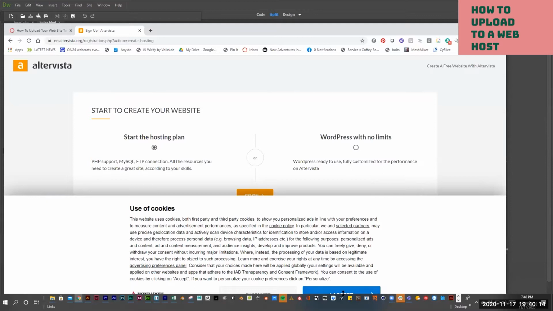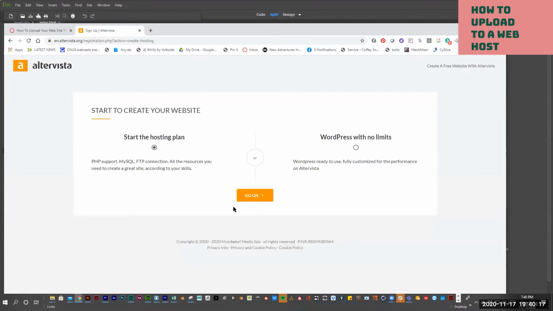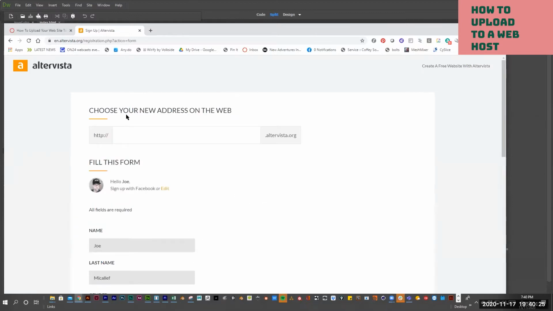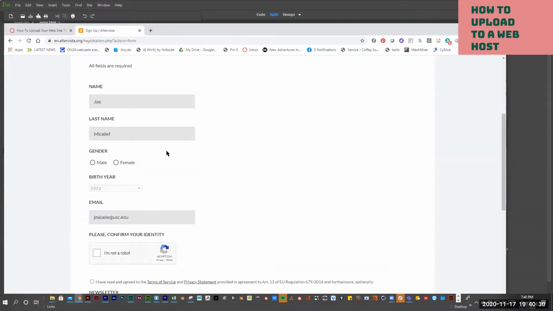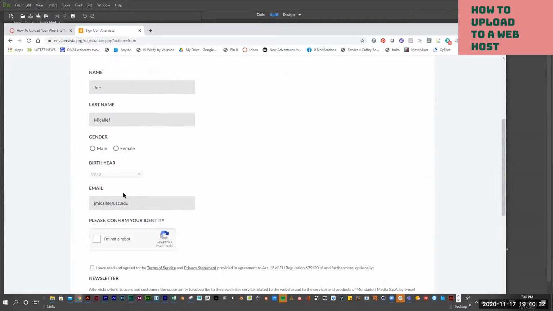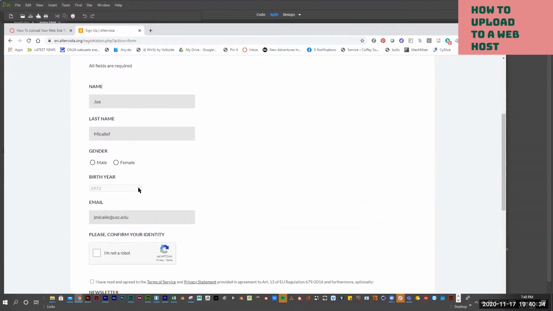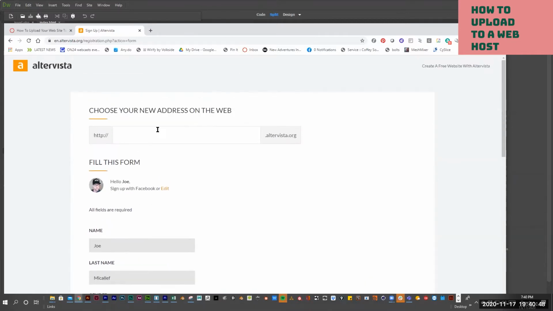And actually, I'm going to get rid of this use cookies. That's fine. I'm going to click yes to that. So now you get to this page here, and start the hosting plan is where you want to go. So you just kind of go on, and this is the information that you fill out. It has my email here, and I've done this so many times, I have to find a new email every time. The first thing you do, though, is figure out what is the name of your website, and you see how it adds that .altavista.org.